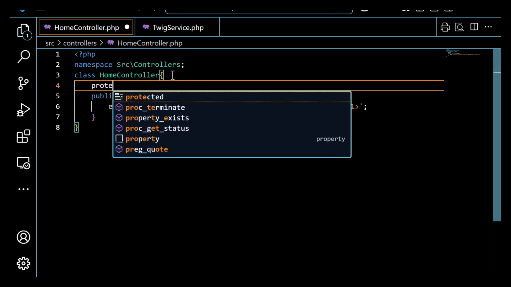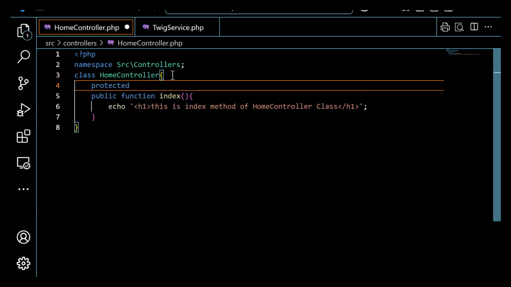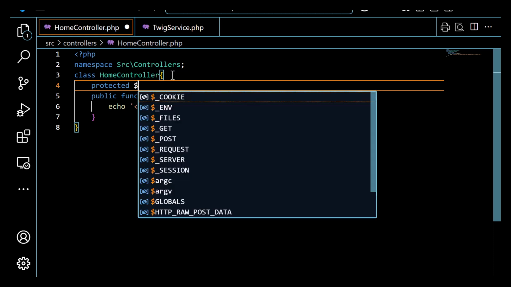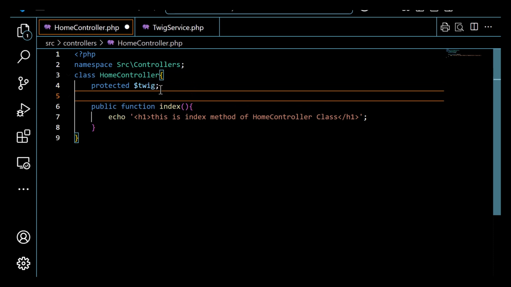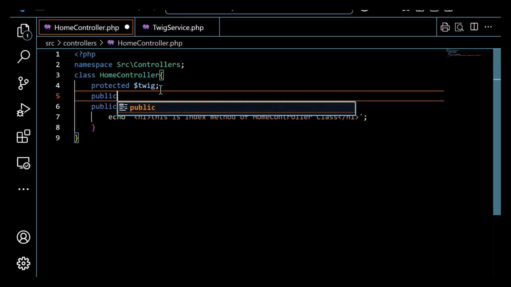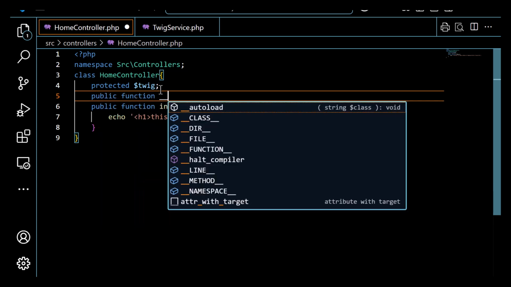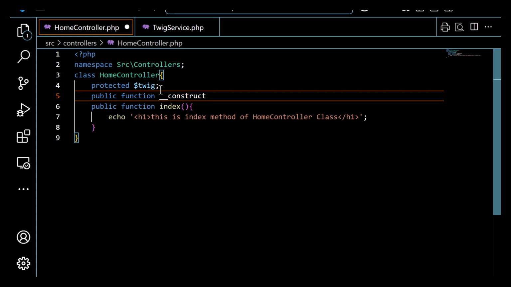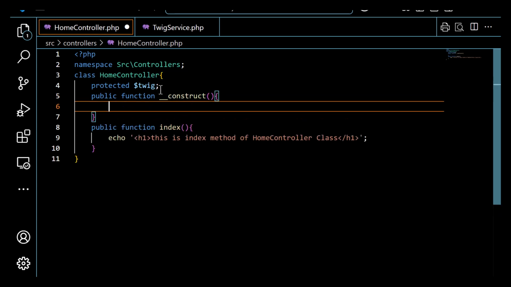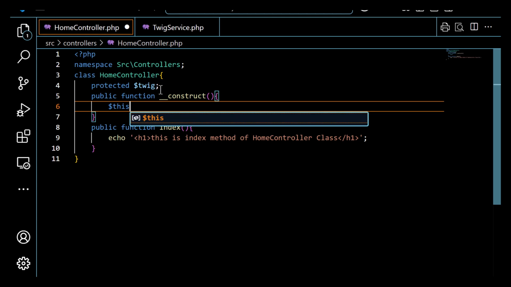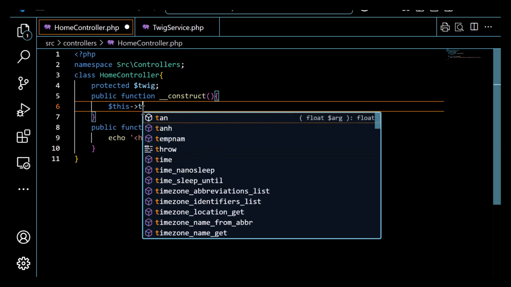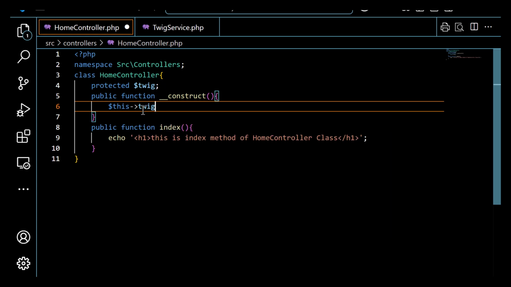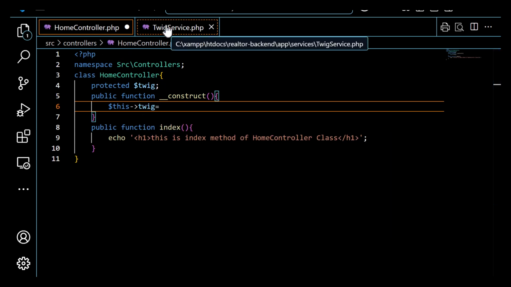So now we have to create a protected property over here. Let's give the name twig. So this is the local property of this home controller. Okay, now we need to have a constructor method. So public function __construct, and within this construct method we are going to assign to this twig, which is the property of home controller, the instance, this twig service instance.